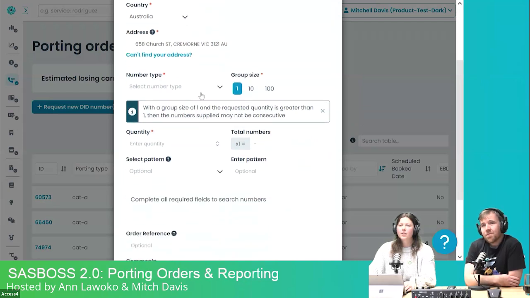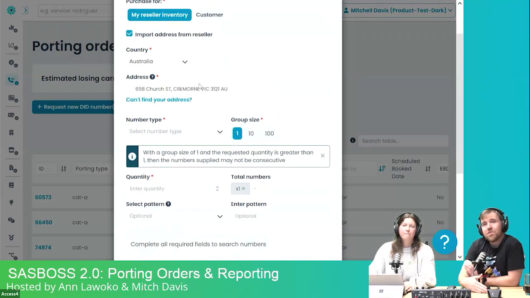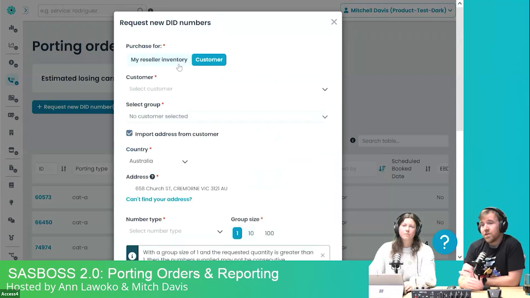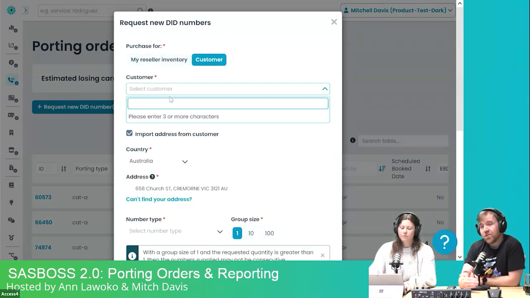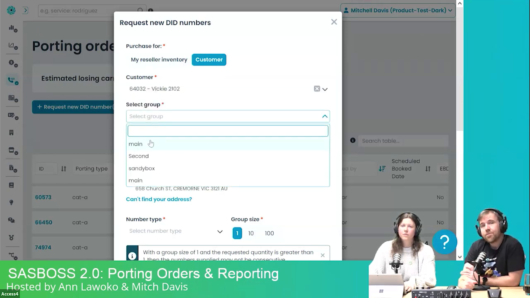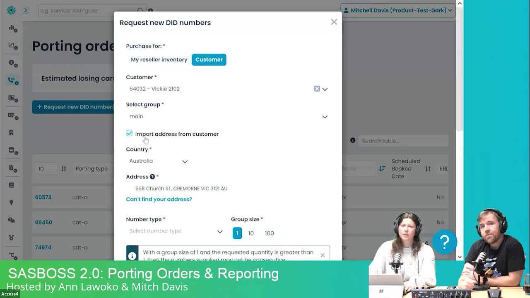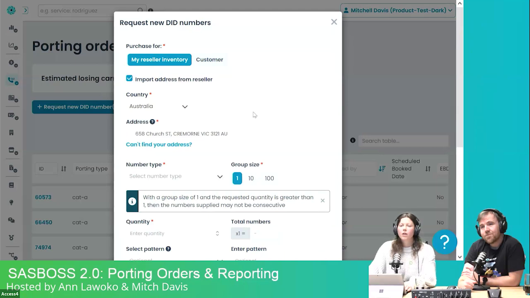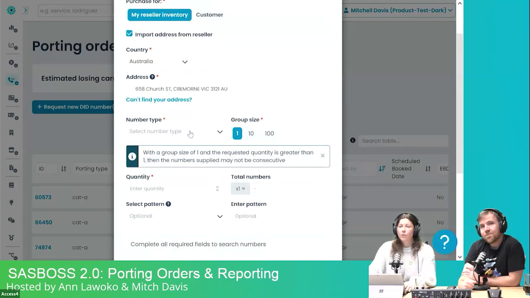So going through. And when you're doing that on a customer level as well, it will prompt you for which group. So if they do have multiple sites, it will ask you which site, so you can still import that address from different sites as well. So very useful from that side of things. So I can go through and select my thing, and I can import from there. Perfect. All right, so going through and selecting what I want to purchase.